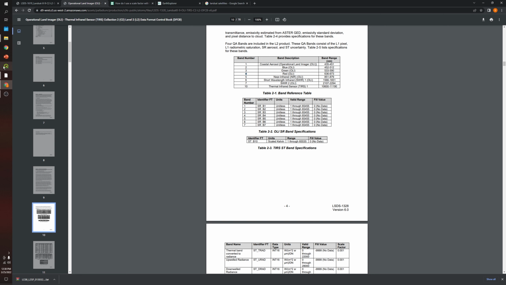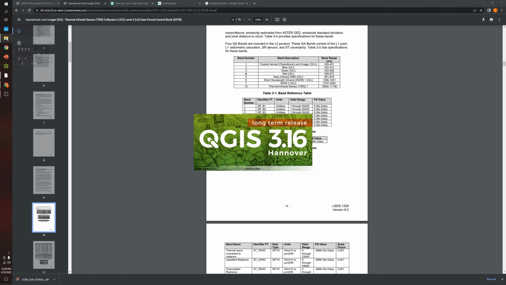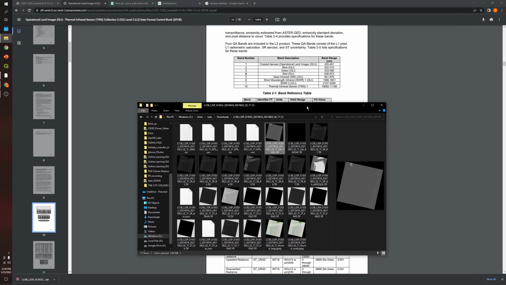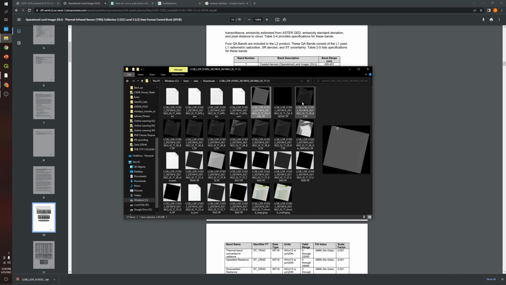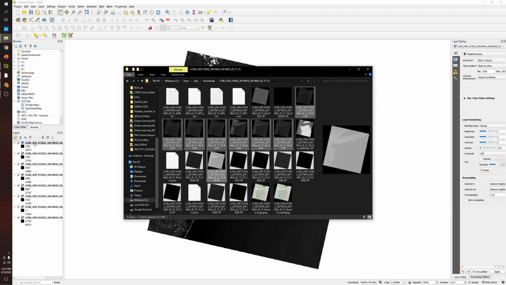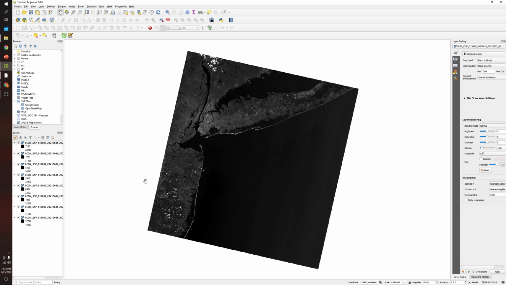Perfect. So what I'm going to do is open QGIS. Let's import into QGIS the 8 bands. So band number 1, 2, 3, 4, 5, 6, 7, and let's find the number 10. Here. Okay, I'm going to drag them into QGIS. You will see those bands.